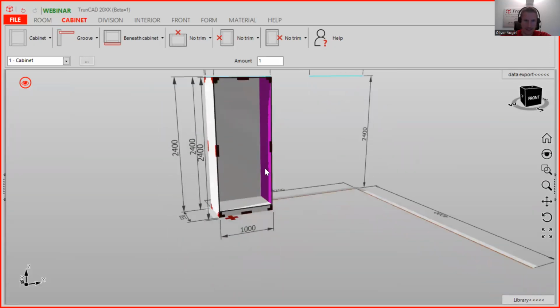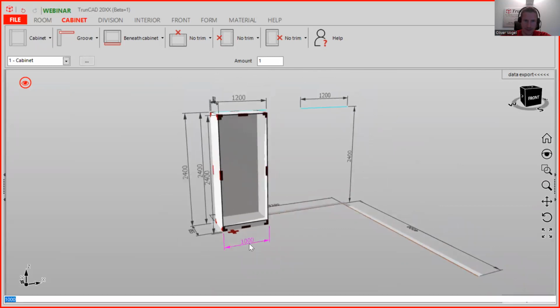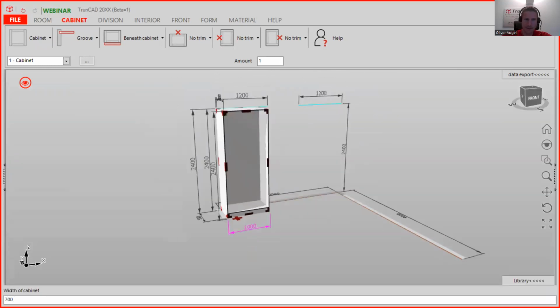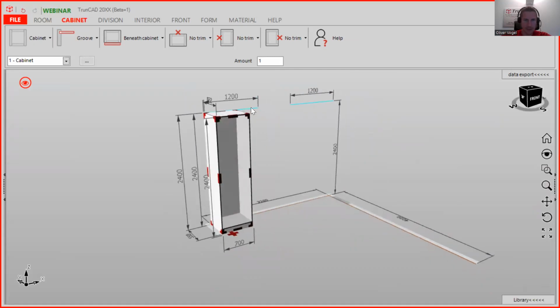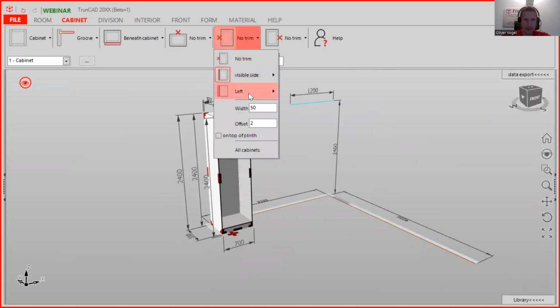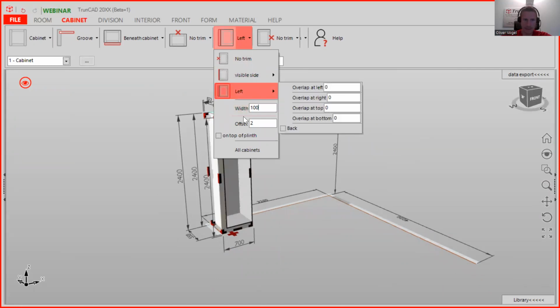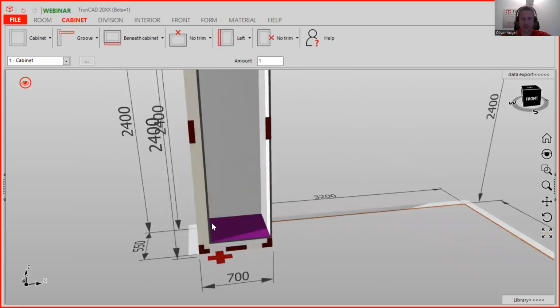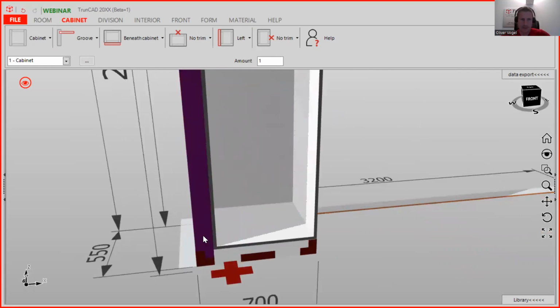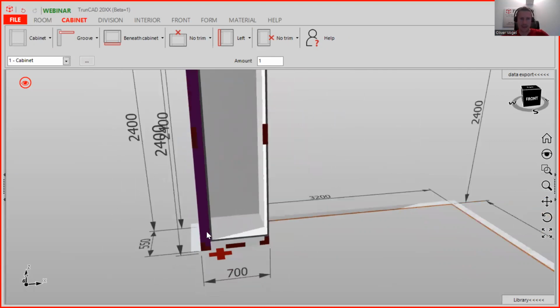And the width of it is 700. It's 700 because we want to add a trim on the left side, and the trim should have a width of 100. That's why the cabinet actually has the dimension of 600, because the trim belongs to the measurement of the cabinet.